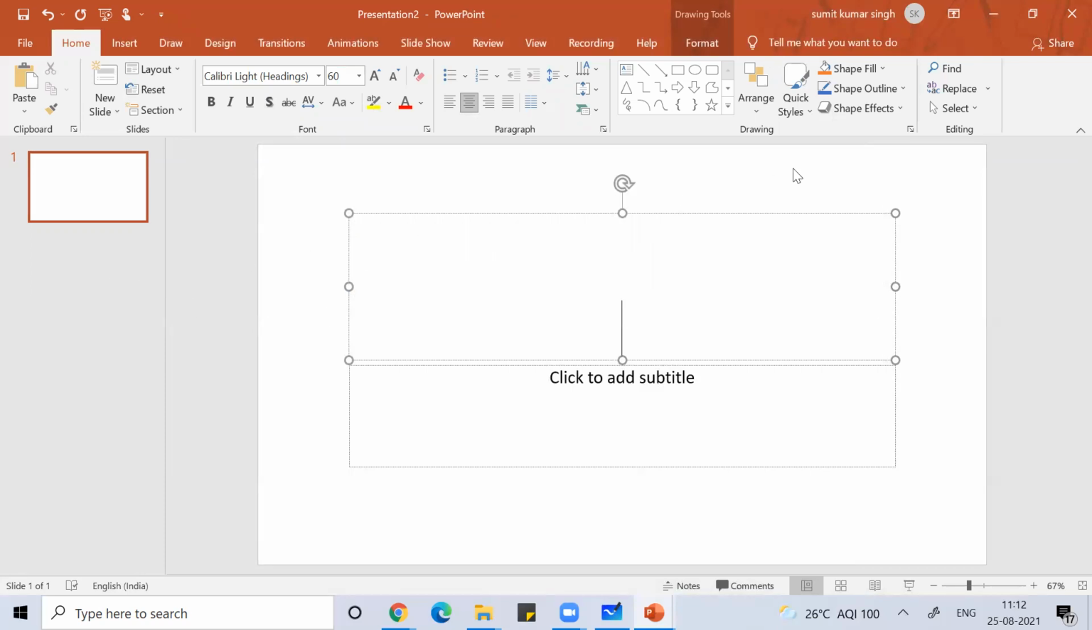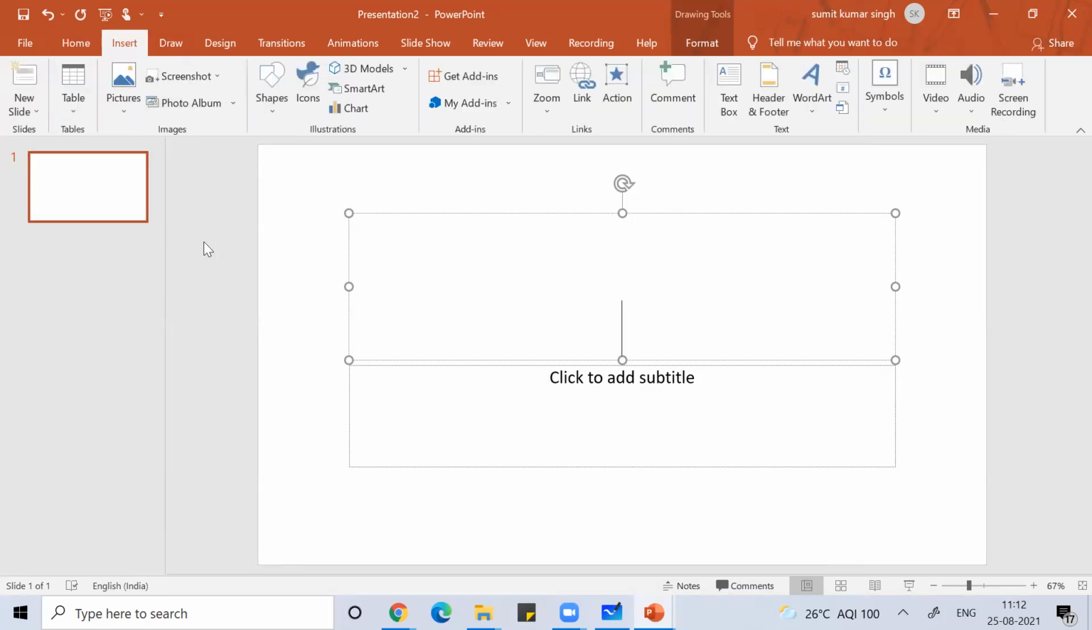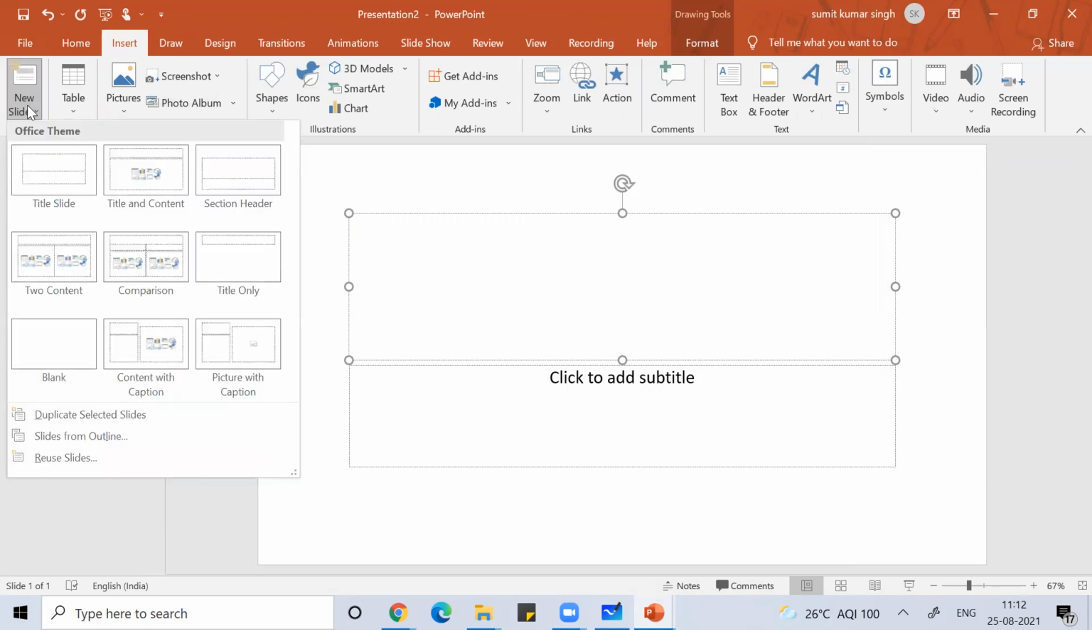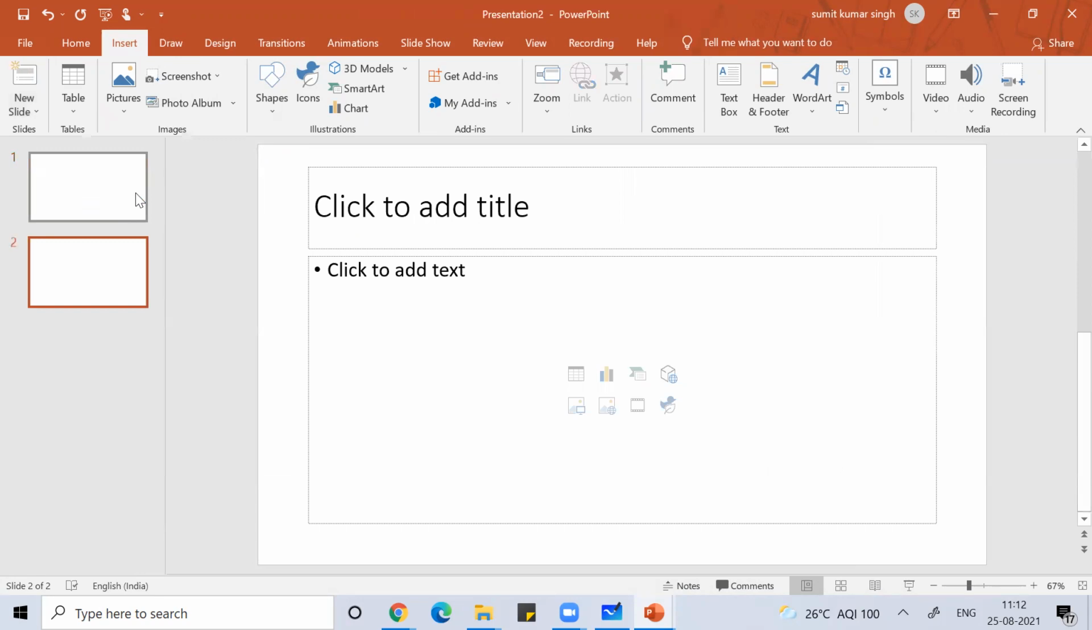So now see, if you go under insert, okay, under insert you can see a lot of options. You can see a new slide. You get a lot of options to work on slides. You can see this title slide, which was just shown, and title and content. You can see title and content.